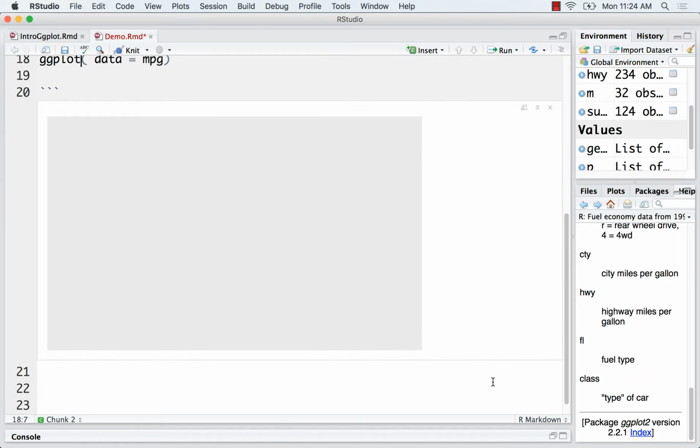What do we get? Well, we get exactly what we should get. We get a big blank space. Because what we've done is we've told ggplot, here's the data you want to plot, but we didn't tell it what to plot. We just said, hey, this is our data. So now we need to specify on top. So this is our canvas, if you will. And on top of that, we are going to paint ourselves some visualization of the data. We have to pick what we want to visualize.